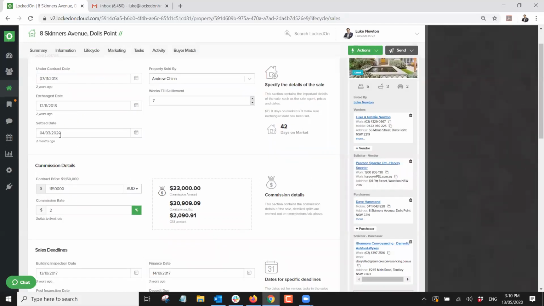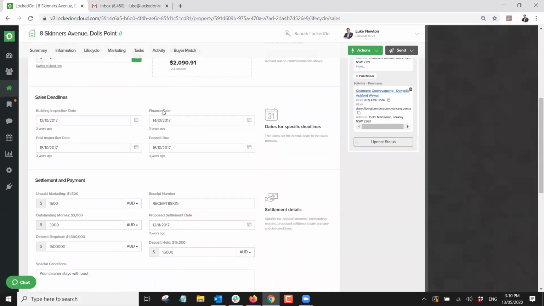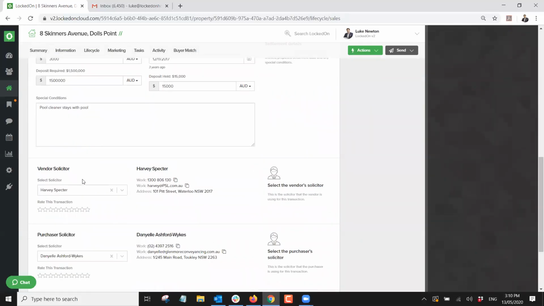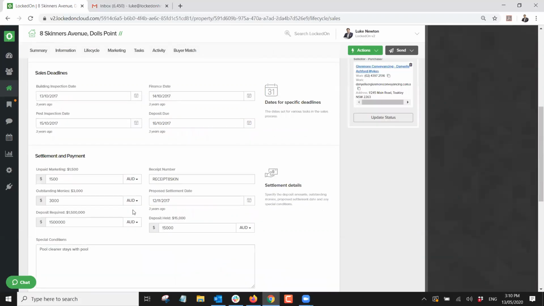We've got the settled date, and then we have the price, the commission rate, and it shows us the breakdown there. Then you can select your vendor, solicitor, and purchaser solicitor. If you've got our standard sales advice, you can then print the sales advice here. That will merge your sales advice document.